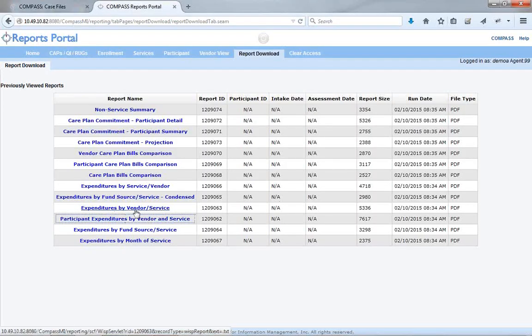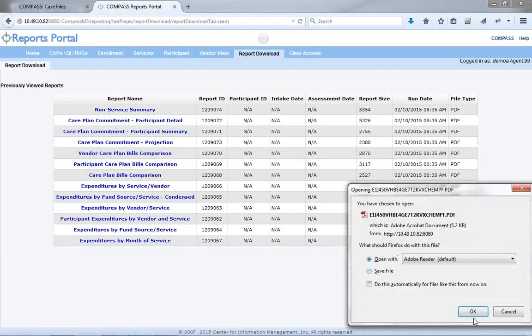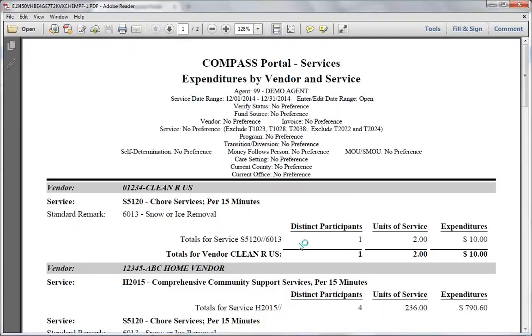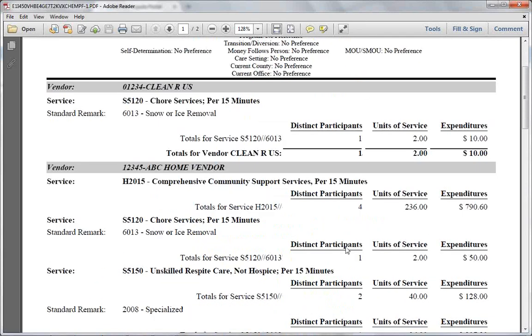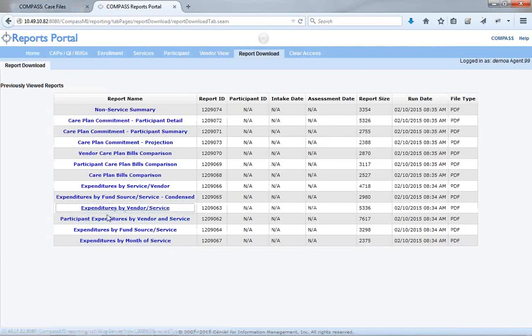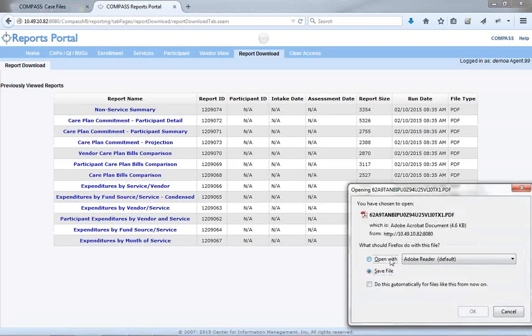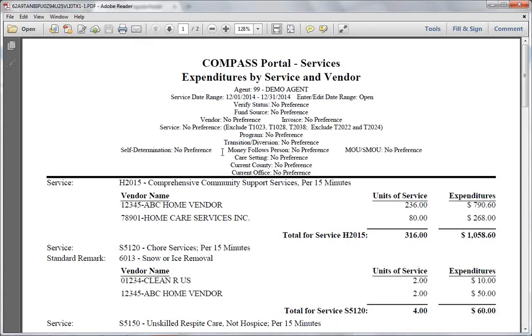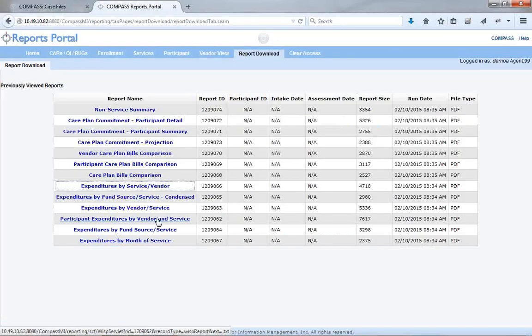There's expenditures by vendor and service as another one. So this one now gets rid of the client detail and just shows you what we saw before, minus client detail, but gives me distinct counts of people that were served by that. Okay, so that's available to you. There's also the service and vendor, the opposite of this one. So instead of grouping by vendor first, it groups by service first and shows all the vendors that are providing that service. It's another one you could run.